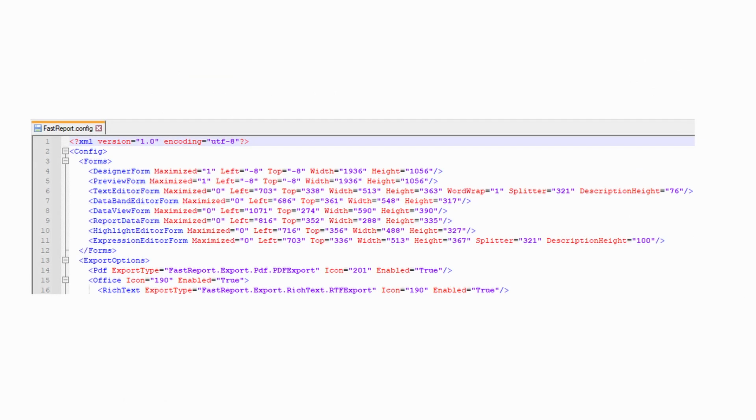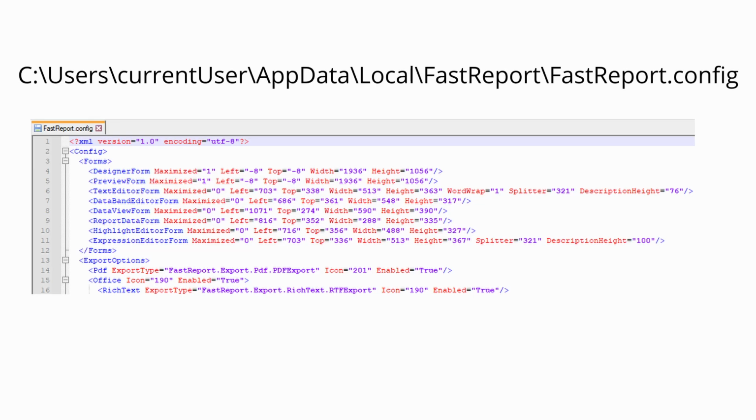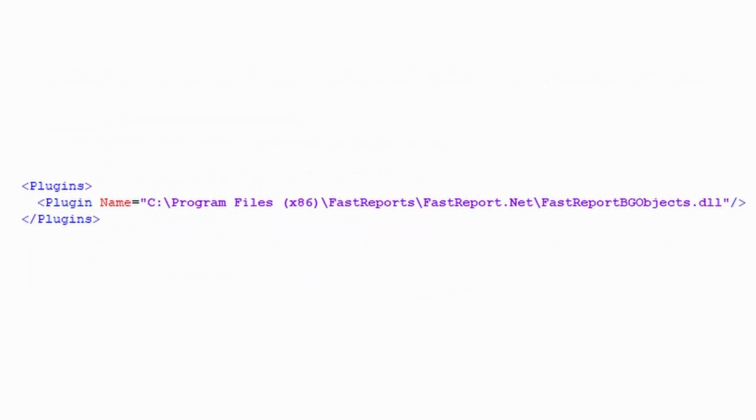The second way of connecting Business Graphics to the designer is editing the configuration file manually. This file stores a bunch of variables for the designer in user editable text. It's located in the following folder: Users, Current User, App Data, Local, FastReport. And in our case, it's been already modified after the designer application was closed.